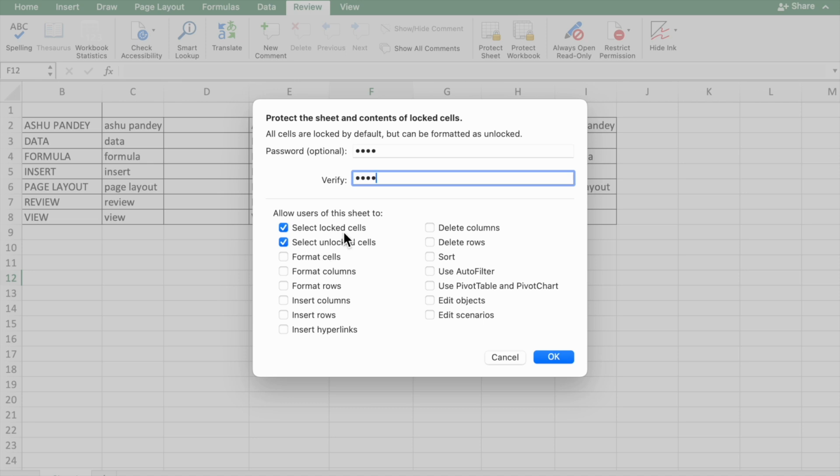Then here you will see Select Locked Cells, which means all these options you can allow your users to do without using the password. If you want all the users to be able to edit anything, they can. You just have to click on this, sort, click on this, delete column, click on this, and then you can click on OK.